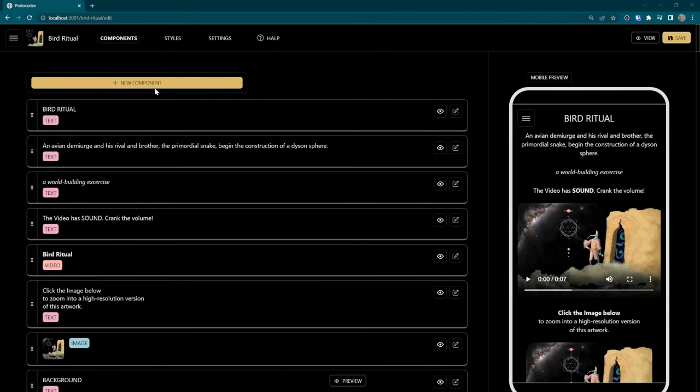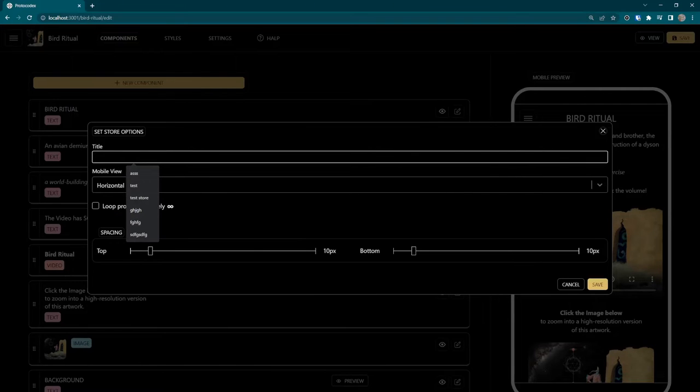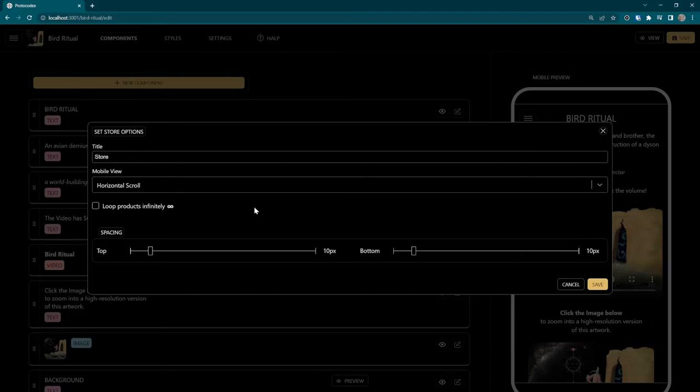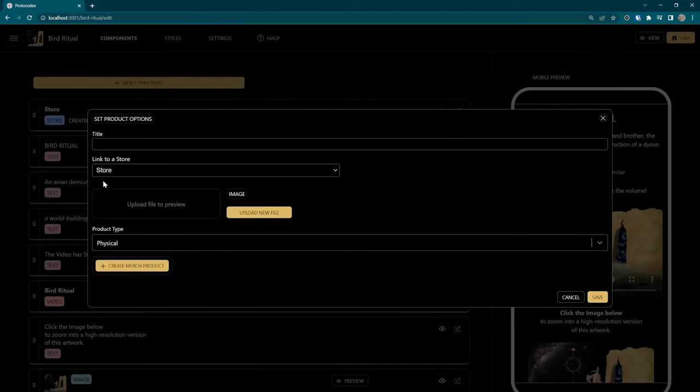Let's create a merch store. First, we're going to create a store component. Let's call it store. I'm going to leave all the default settings for now. I'll get to them and their differences later. Let's create that. Now that we have a store component, we can add product components.